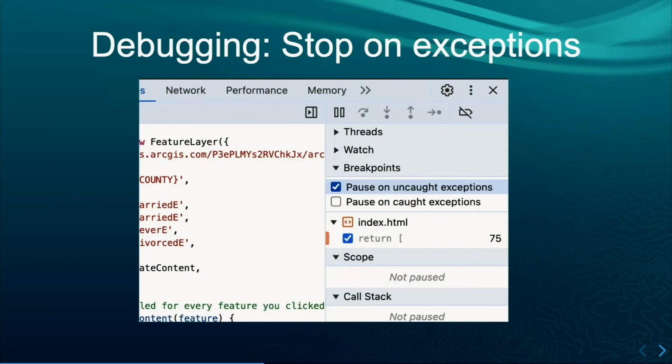But by far the most universal solution for finding a lot of errors in your application is a checkbox called Pause on Uncaught Exceptions. With that checkbox set, anytime there is any unhandled error anywhere in your application, the application is going to stop right away. It's going to stop on the line where the error occurred.